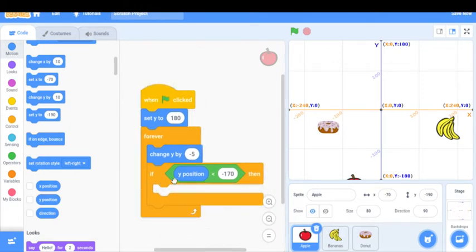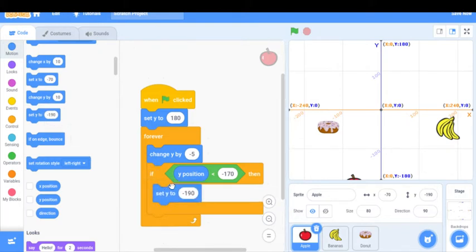So we have already said if Y position is approximately negative 170, we need this apple to go back up and redo whatever it was doing again. It falls again. So we are going to go ahead and say set y. Where is set y? Okay, set y. I think you can see now the position is 170, 190. So I'm going to say set y to positive 180.